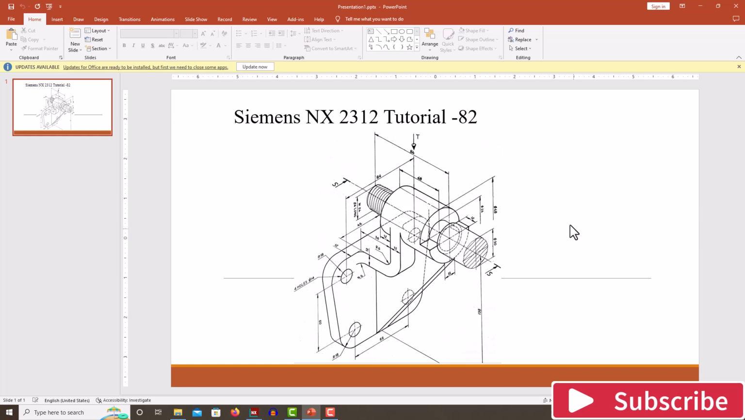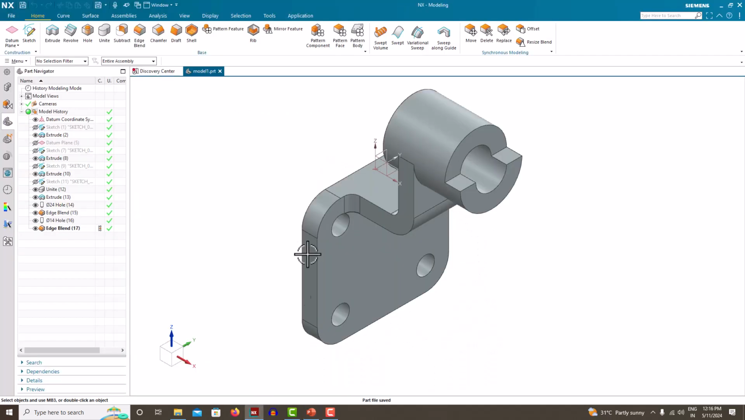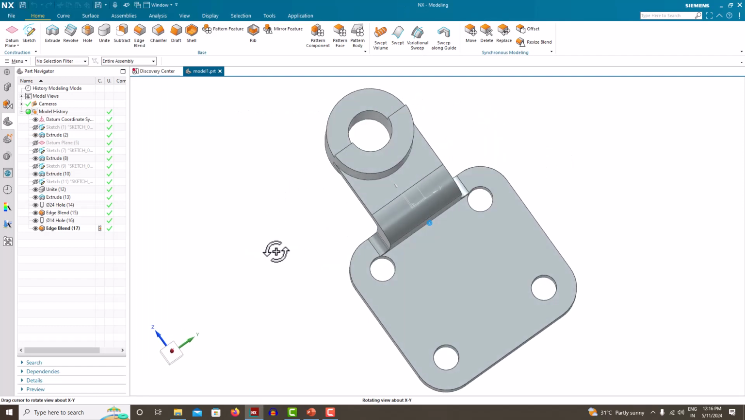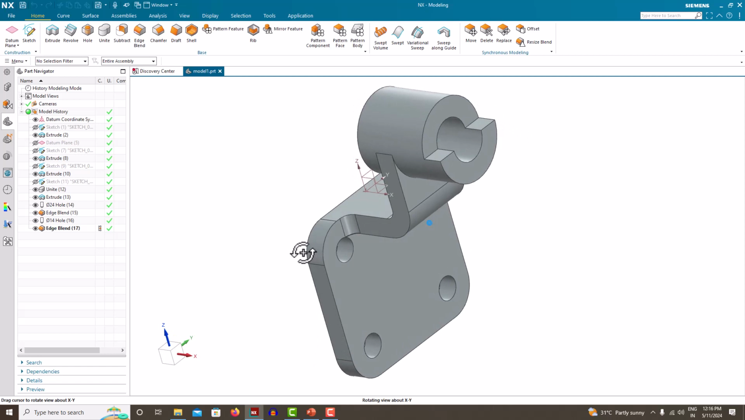In this tutorial we are going to model this component using NX. While modeling any component in NX, first do the add material feature, then go for the remove material feature. The same component I have created in NX, we are going to recreate it. These are the steps I have followed. Now we will learn how to create this component step by step in NX.